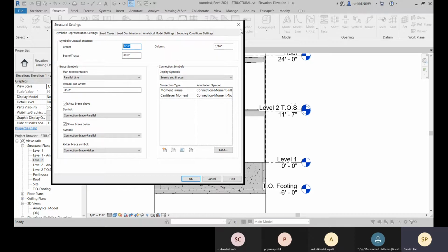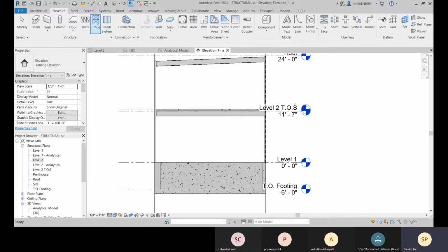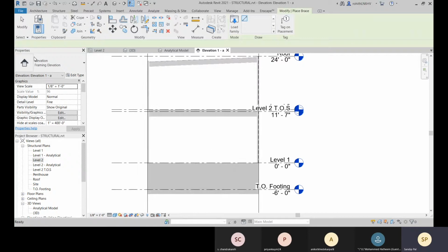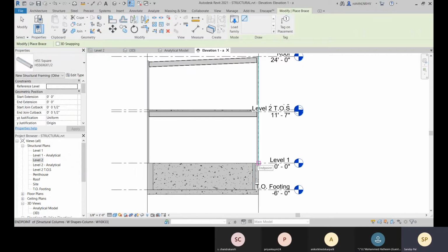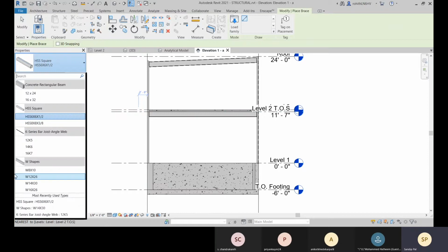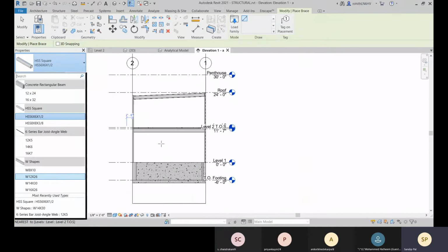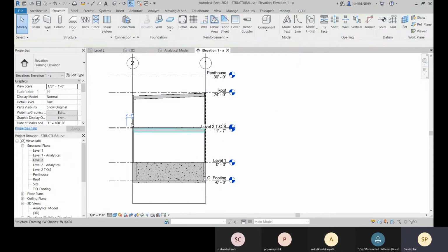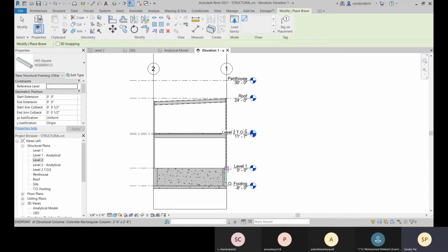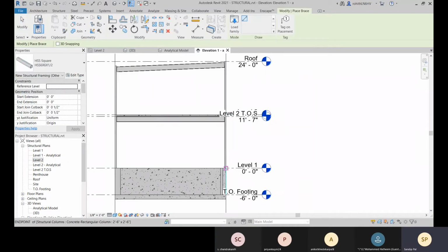So that will be better if I go with the brace. That will be easier for me to show you. So let me go with the brace. You can choose any particular brace. I'm going with the default one, and if you have any particular brace like that, you can choose it. I'm not changing it. Just simply click on this brace and you give the support. If you have a longer span, then you will be placing this support.